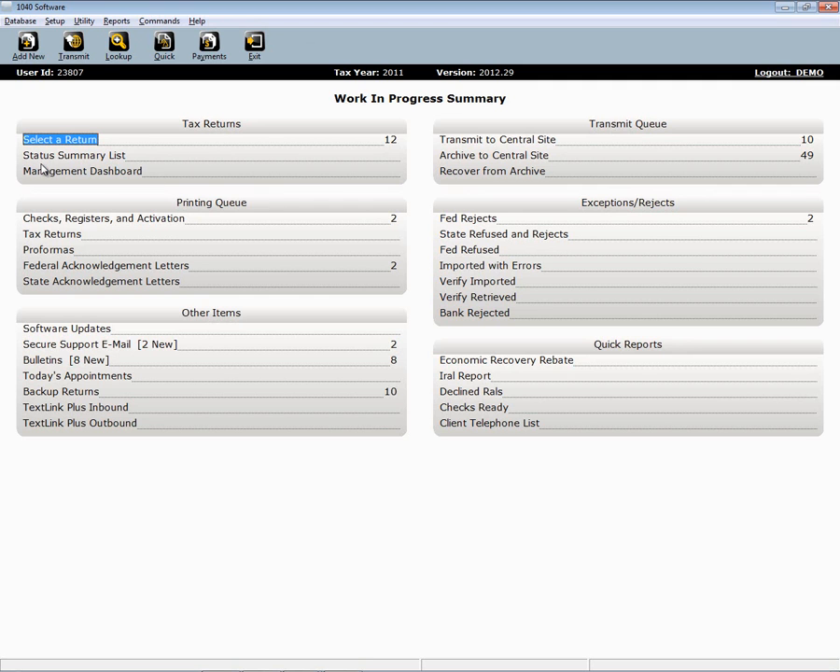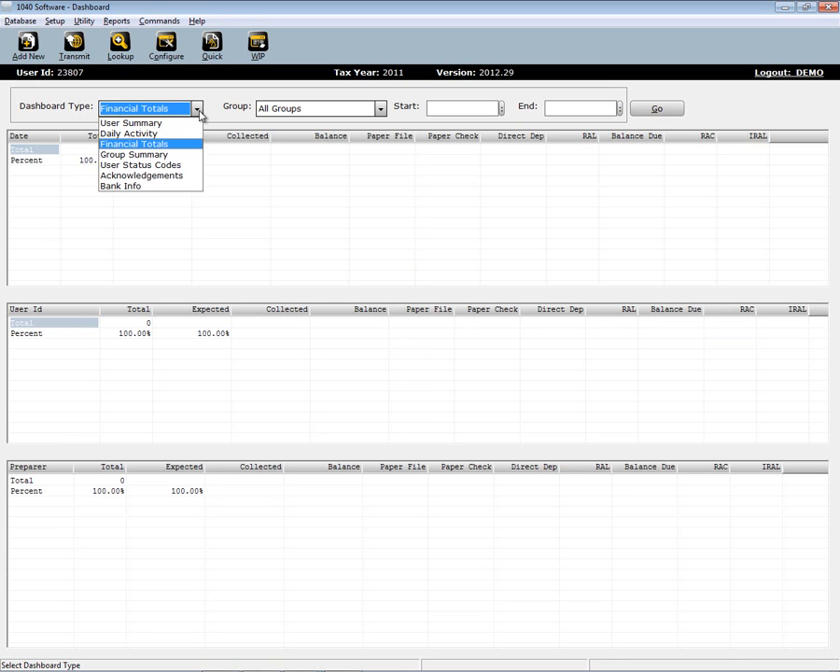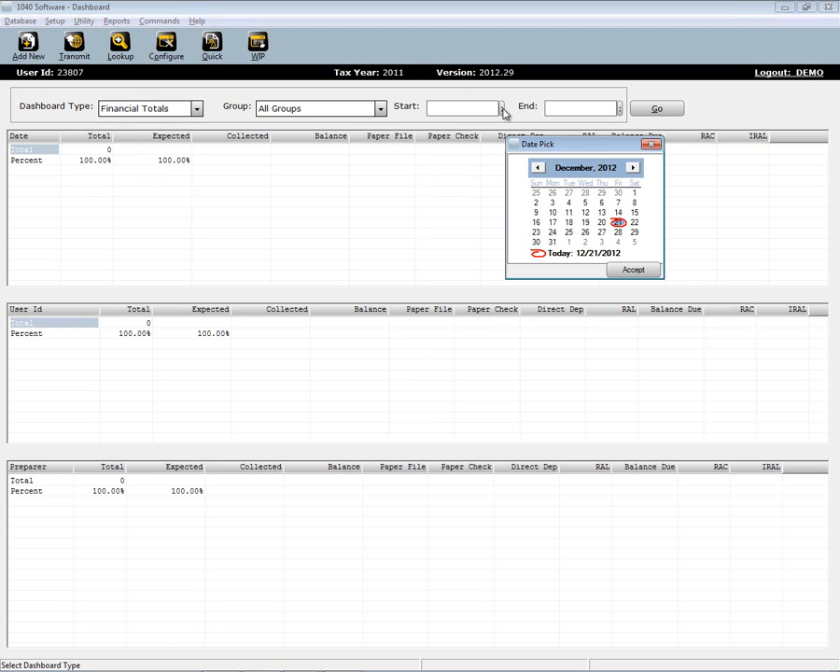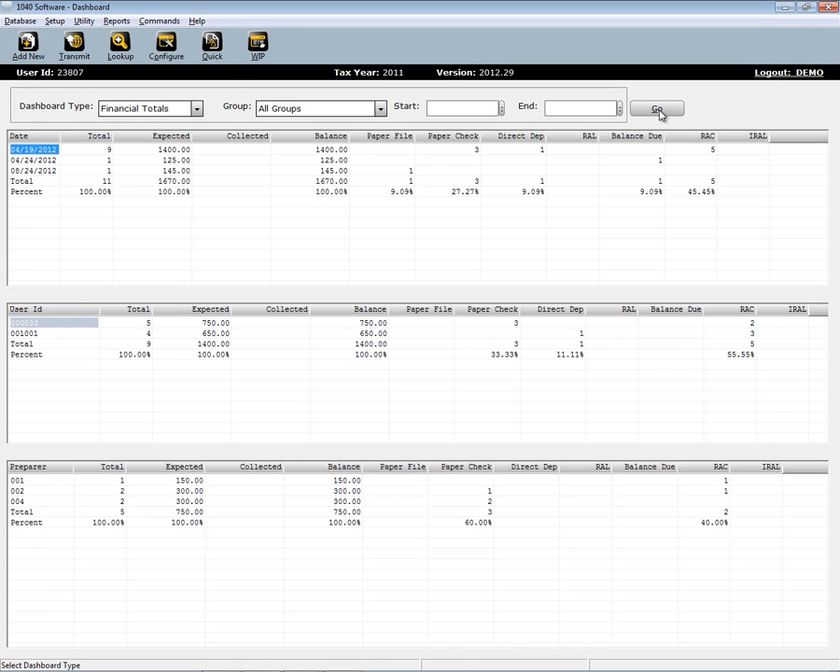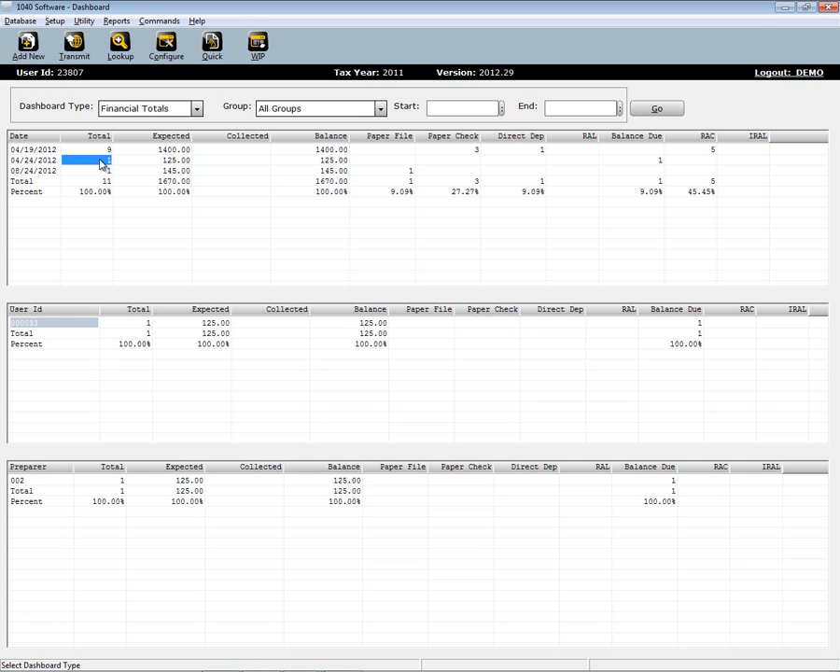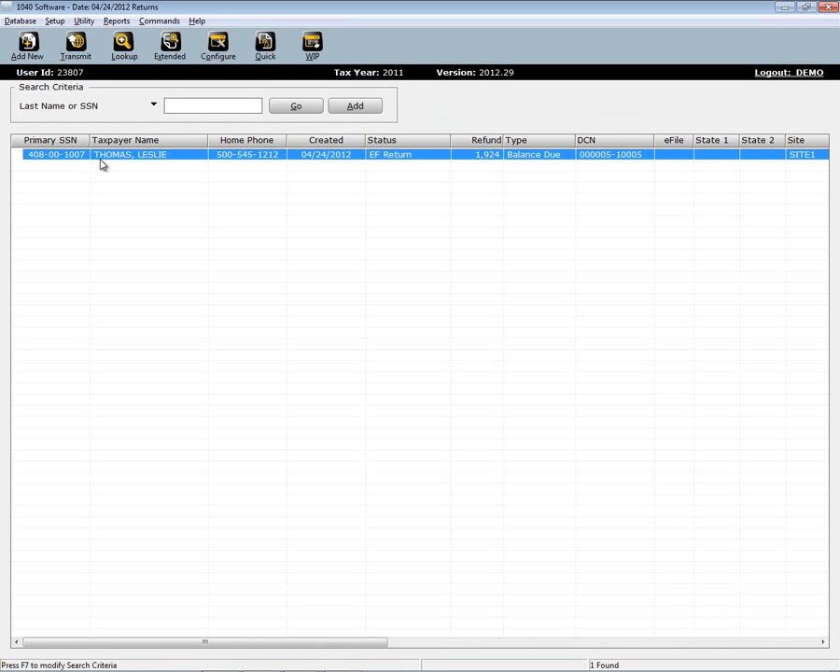Underneath our status summary list is a management dashboard. This is 7 different reports that you can run, and I'm just going to run a financial totals report here. You can select a date, you can select a start date or an end date, but I'm just going to leave those alone for now and click go. And this financial totals report will break down above here by day, by office, and by preparer, and each of these cells is selectable. If you'd like to look at the return that the report is detailing, double click on the cell and it'll list that return for you.